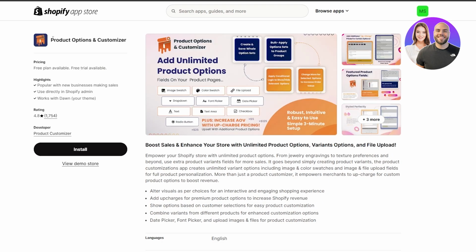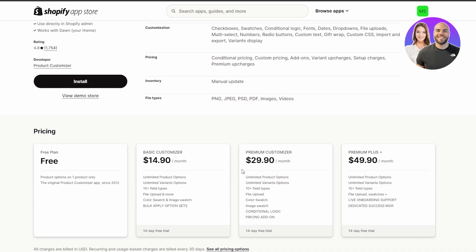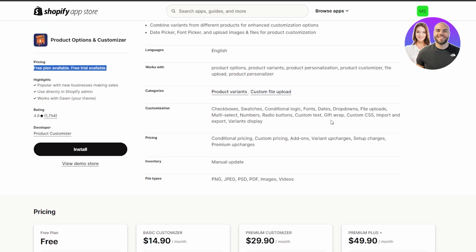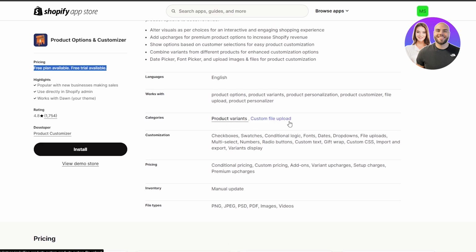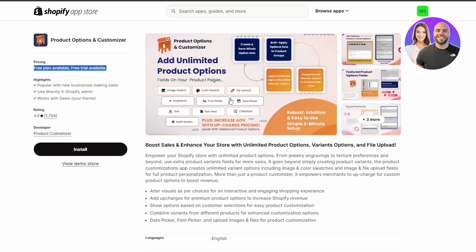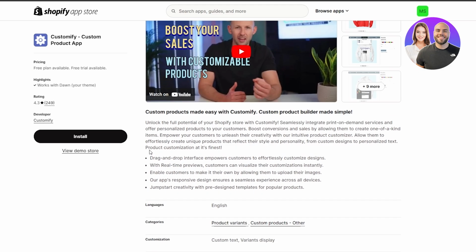Another one is called Product Options and Customizer. Again, there is a free plan available over here and a free trial. There is a paid plan as well, so keep that in mind. Here you can see some of the customization options. They provide checkbox swatches, conditional logic, fonts, date, drop-down menus, custom text, radio buttons, numbers, and many, many more. So they have a bunch of different options when it comes to customizations. So it really depends on you if you want to choose this. I would go with this one because they give a bunch of different options, when over here you don't get a lot of options.